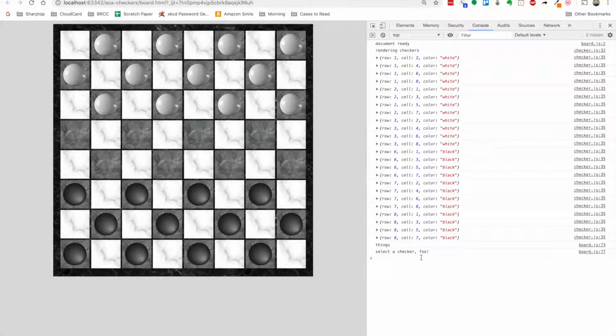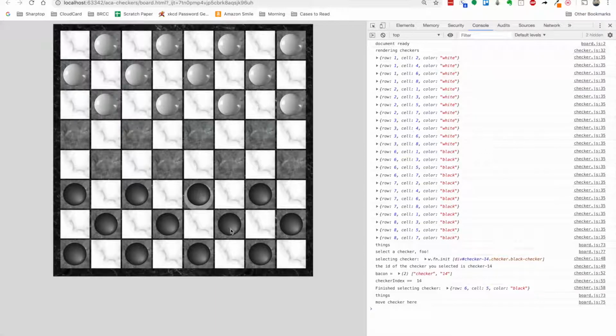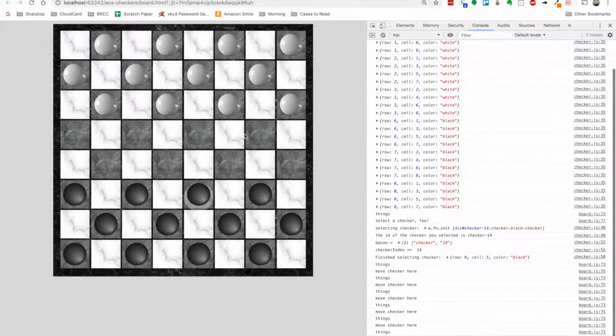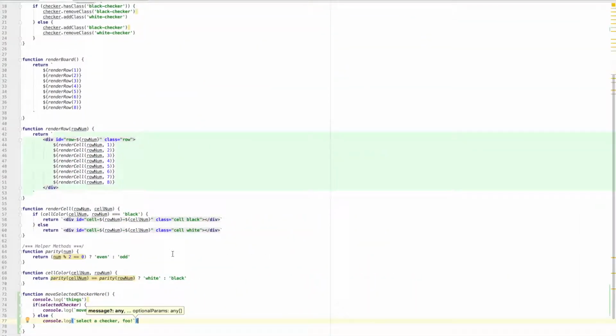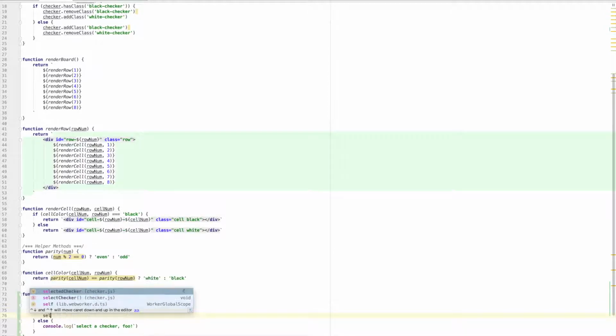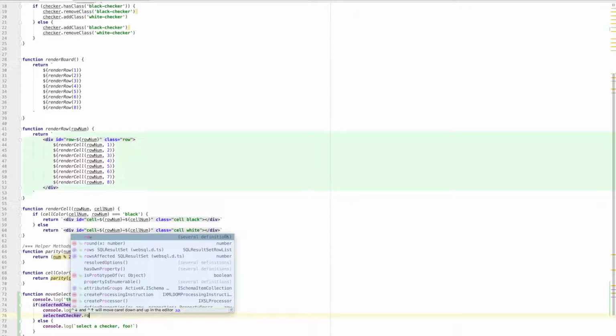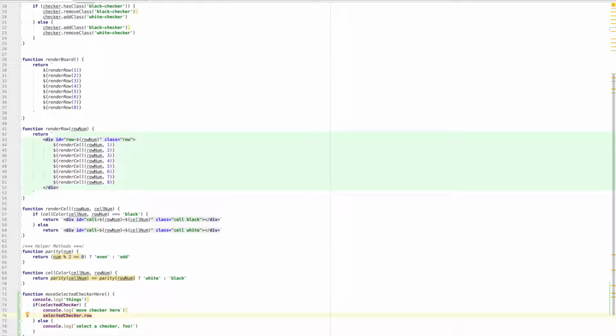So I click here. Oh, first I need to refresh it. So there we go. Select a checker, fool. Now if I select a checker, and then I click here, it says move checker here. So that is doing what it's supposed to do. There's no point in trying to move a checker if we don't have a checker selected. So if we have a checker selected, then we want to say selected checker dot row. Now here's the thing. How do I know what my row number is, and how do I know what my cell number is?